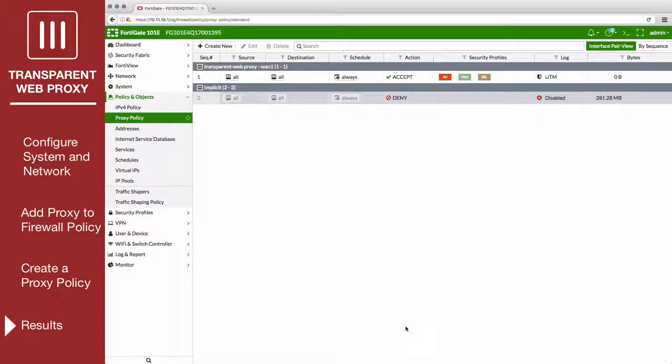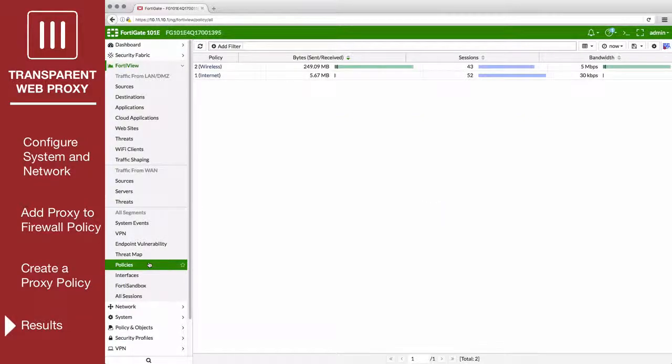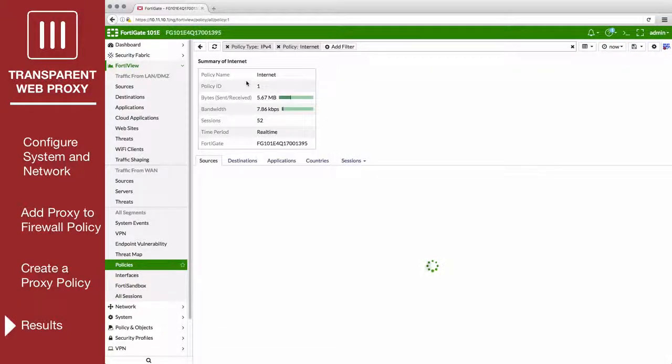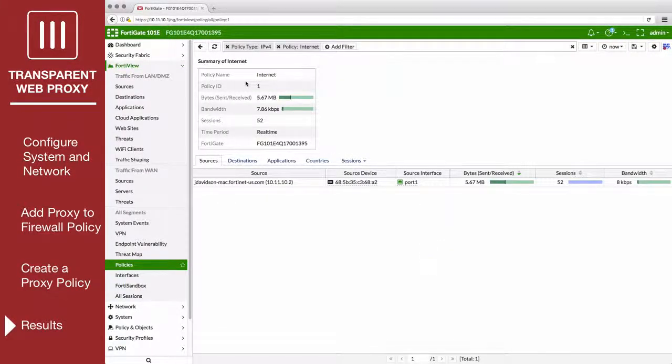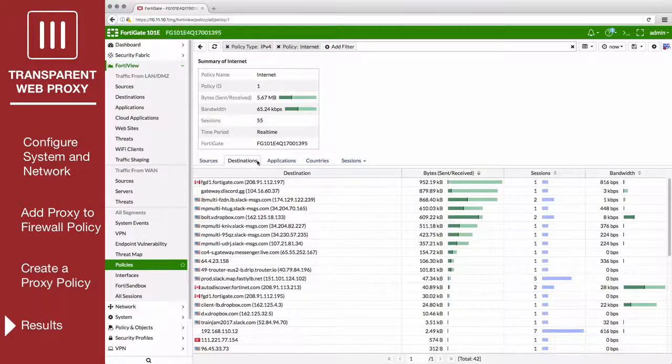Open a browser and generate traffic for a few minutes. Then go to FortiView Policies. Right-click on a row in the table to drill down for details. You will see that traffic is flowing through the proxy policy. Also, traffic is continuing to flow through the IPv4 policy configured with the proxy security profile.